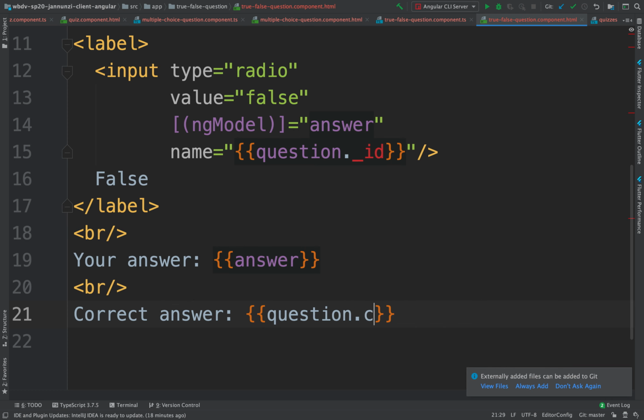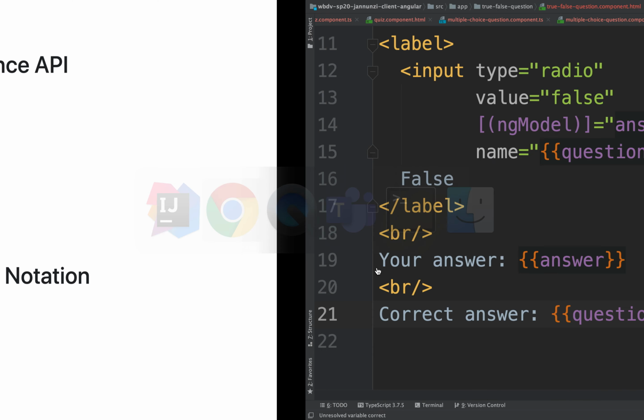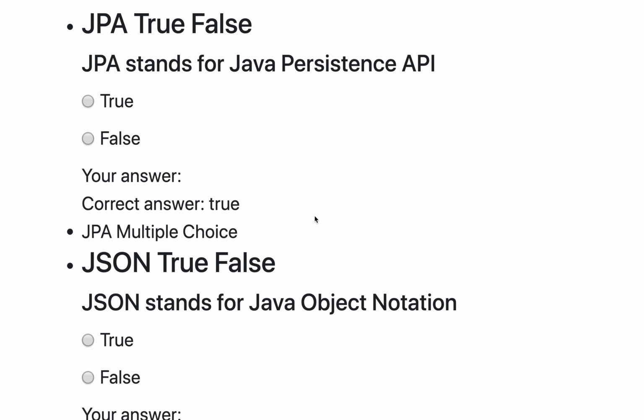So question, we do have the correct answer here, right? Correct. Now we have the correct answer is true. See that? So if we select true, we could compare these, true, false, and highlight or paint or provide some feedback saying, yay, you got the right answer.